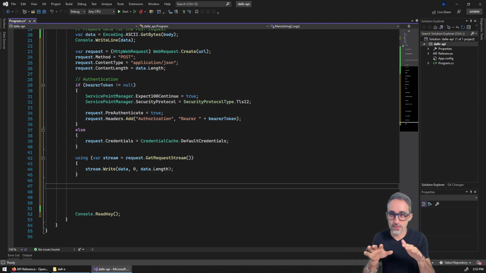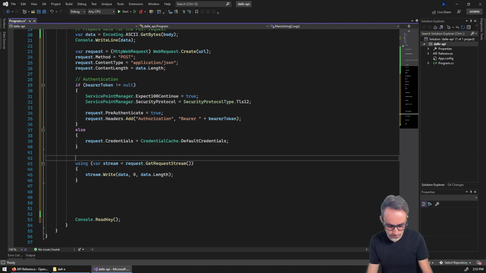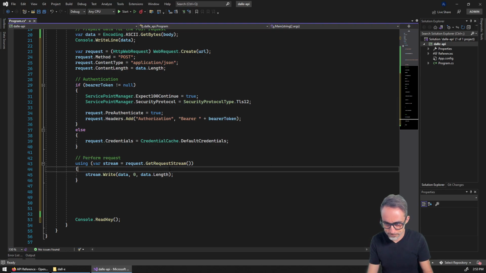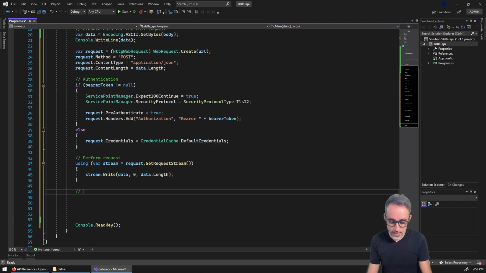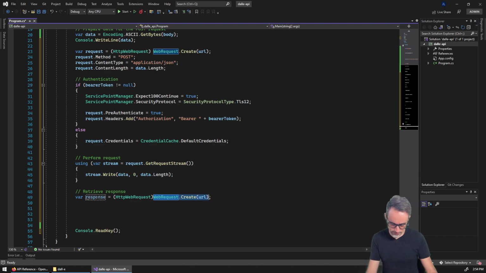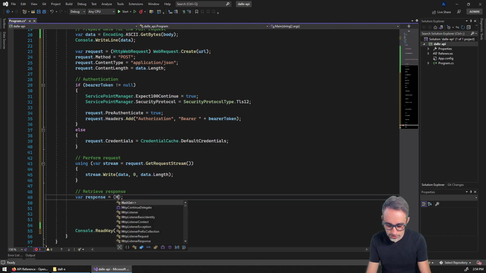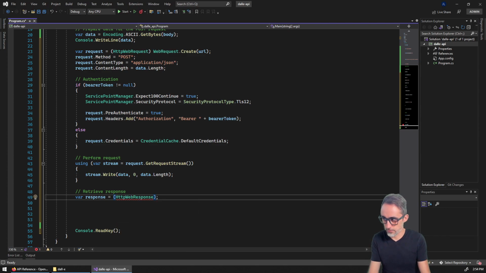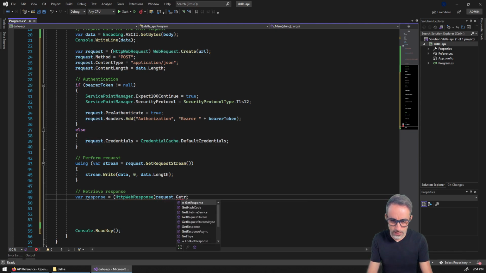So what I need to do now is write some code to actually perform the request. And here I'm going to say retrieve response. What is that going to look like? I'm going to create something very similar to what I did here. Instead of a request, I'm going to create a response. Okay, and then HTTP web response, and here I'm going to say from the request I want to get the response.